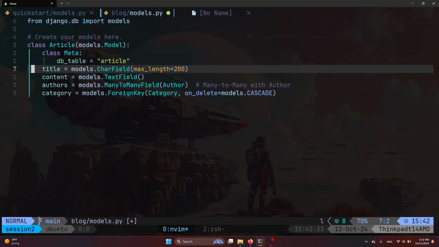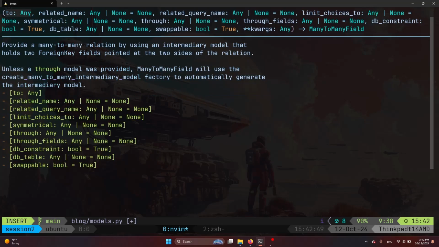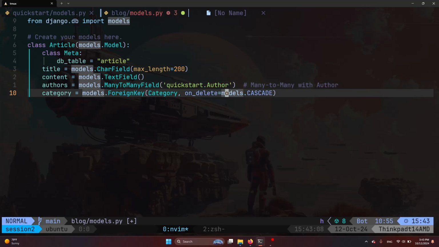So once we pasted that in there, we want to update the reference to author and category. So we want to import those in this file. In this case, instead of importing, let's use lazy reference in Django to reference those models. So to do that, we can use a string, and inside the string, we want to state the app label. In this case, it would just be the name of the app, which would be quickstart, and then we will use a dot, then the name of the model, which is author.